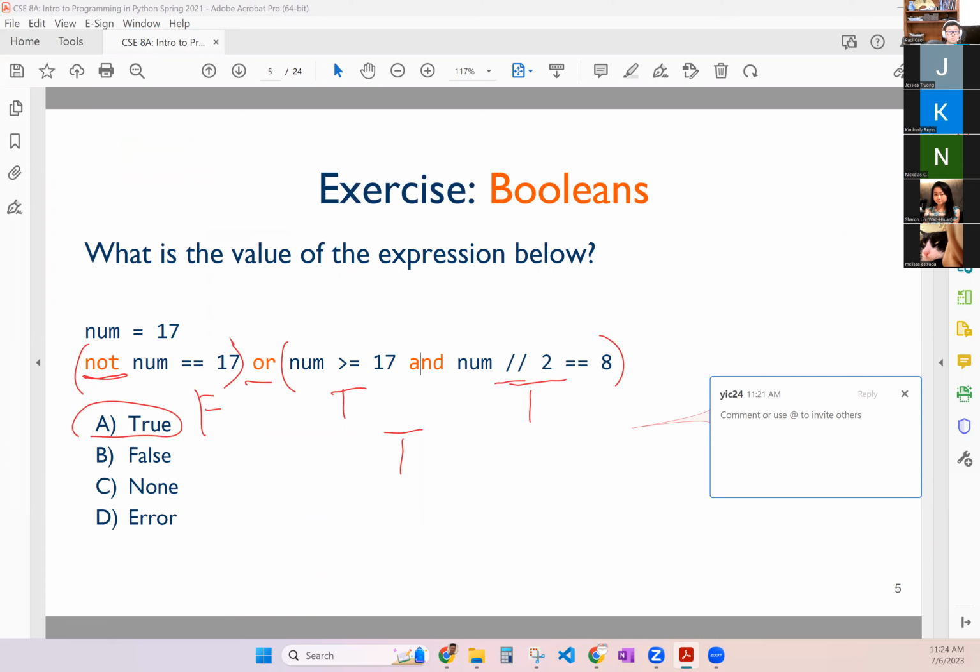There is a question. Is there a difference between using double equal and single equal? Okay. Double equal means comparison. So you are saying, is the left side and right side, are they the same? That's double equal. Single equal means give a value from the right side to the left side. That's what it means.